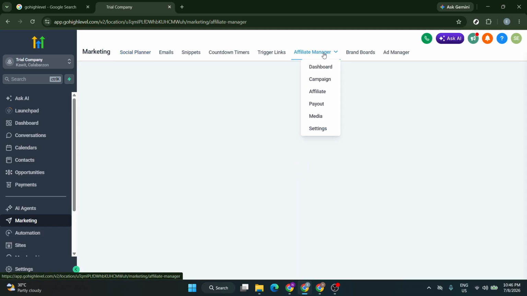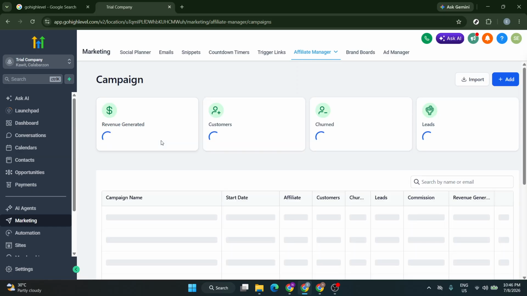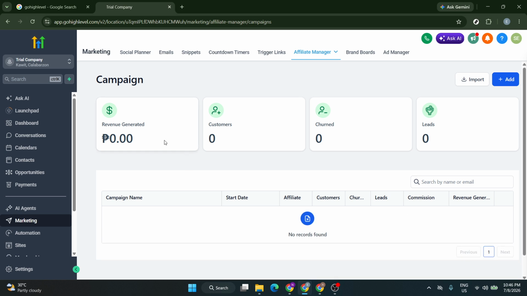If this is your first time setting it up, you'll see the option to start your first affiliate campaign. Go ahead and click that. At this point, Gohighlevel may ask you to connect a payment gateway. This is important if you want to automate payouts or prepare the system for affiliate rewards.